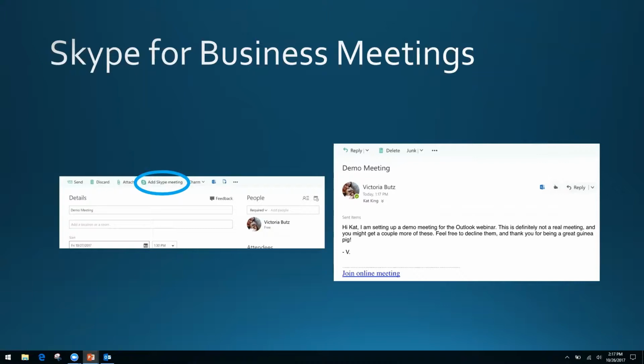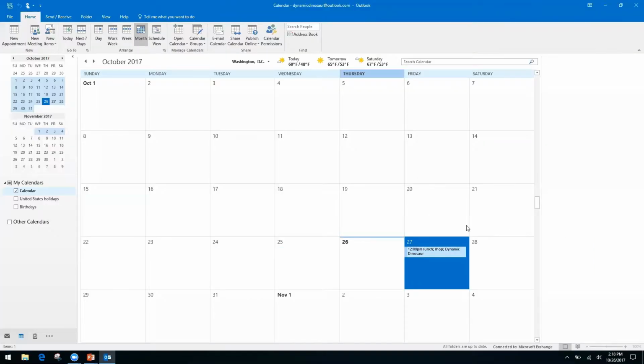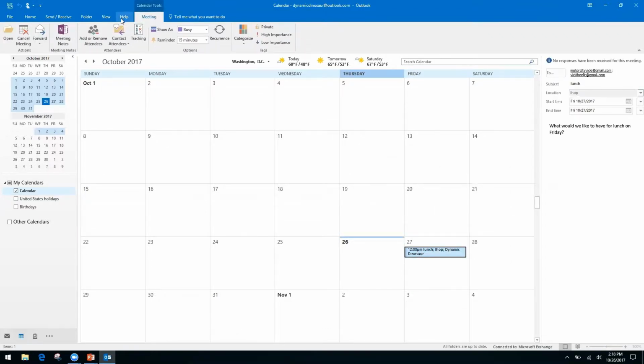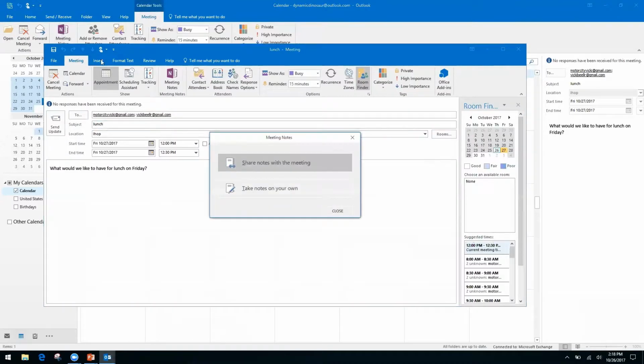One other thing that is pretty neat that we can do with these meetings, let's open this one up. You can take meeting notes. So one of the integrations that I think is extremely powerful is the ability to use OneNote 2016 and take meeting notes. So let's say that I don't know what notes I might want to take about my IHOP lunch, but if I wanted to do that, here's the way that that would work.